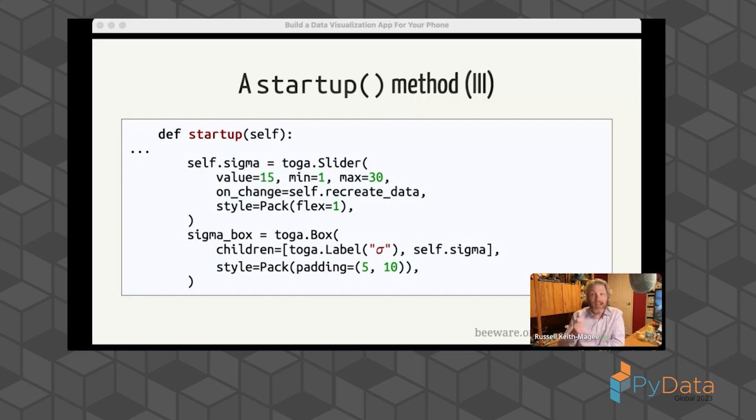That's because we're going to need to access the value of the slider throughout the app, whereas the box only needs to be referred to later in the startup process as part of the construction of building things. And the label doesn't need to be referred to at all. It just needs to be put in the box.